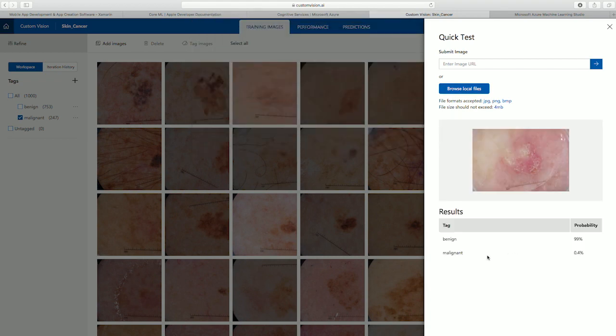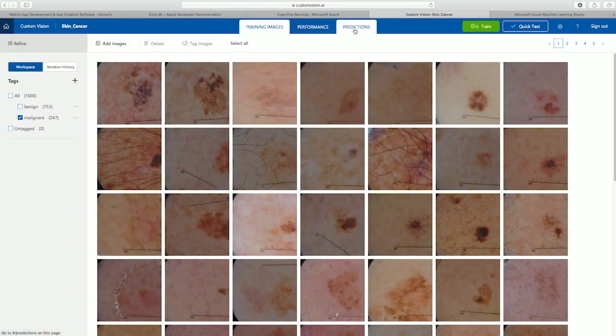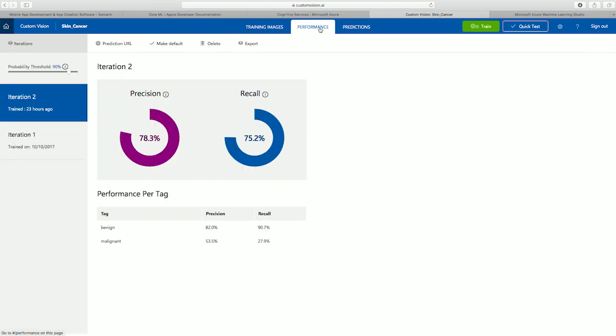As you can see, it gave me a prediction of 99% benign and 0.4% malignant. So we have trained our model correctly to predict whether an image is benign or malignant. Now, that was Custom Vision Service. There is a really great way to export your models out using Custom Vision Service.